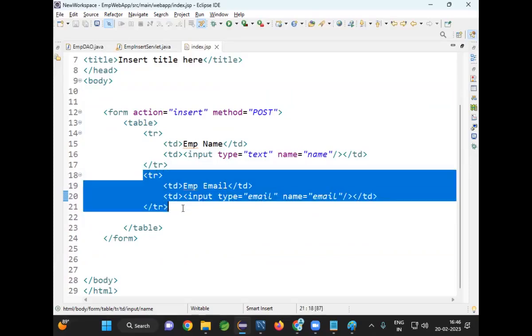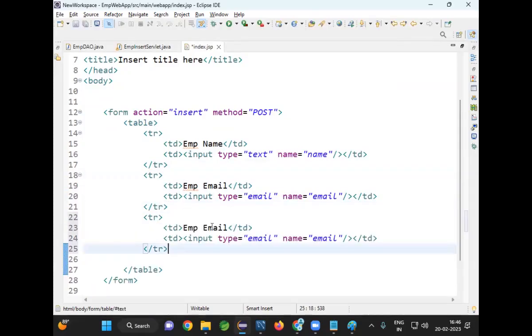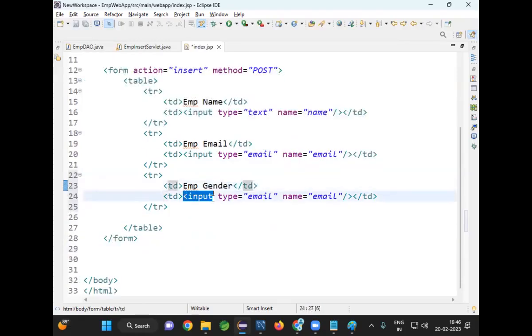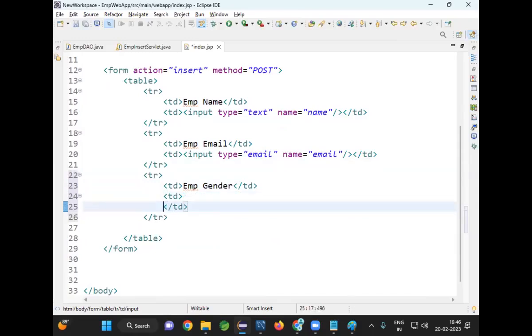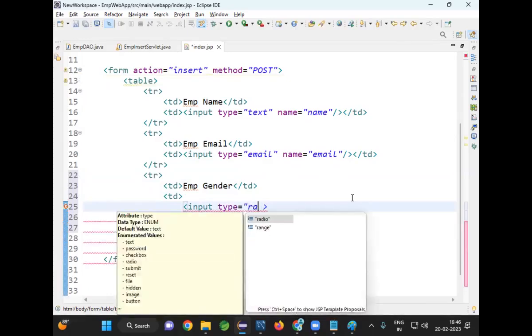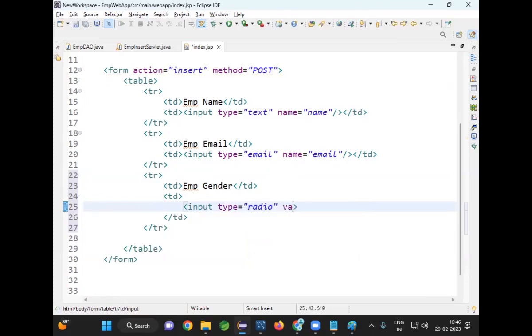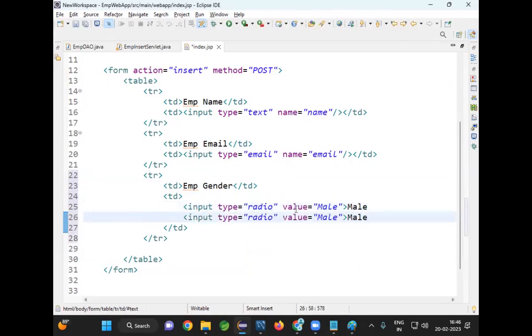Gender is a radio button, guys. So let us see how to display the radio button. Employee gender. If you write input type text, that will become a text box. I don't want a text box for the gender. I want a radio button. So for that, I will give input type is equal to radio. Value is equal to male. For this, I am giving option as male. When you select male radio button, it will go as male.